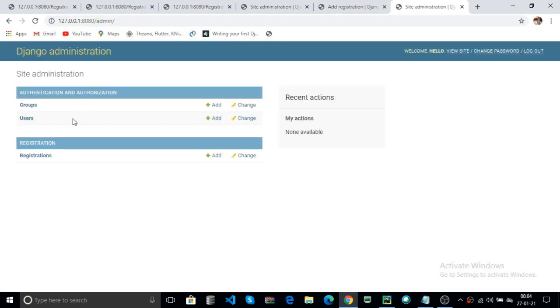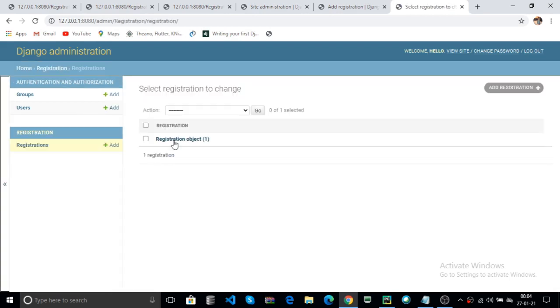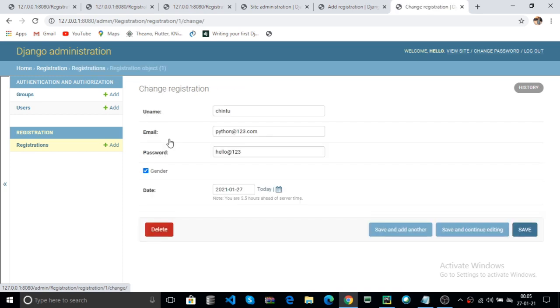Use the admin site. Here Registration is your table name. Here the registration object is the one object. Now click on the registration object. Here this is your data. The username contains Chintu. The email contains your entered email. The password is your password, and the gender is checked automatically when you use true. The date is your entered date. Now this is the way to enter data into your database table.